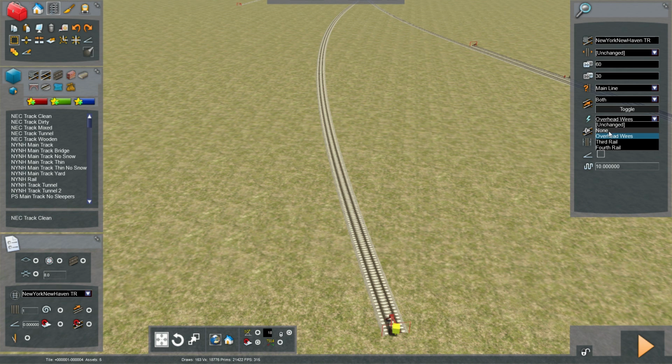You could also specify whether it has no overhead wires. That'll be for strictly diesel travel. Overhead wires, which would be for electric trains. Third and fourth rail, which is another thing that could be used for electric trains. The type of sound that is played when trains go over this type of track. Just leave it as default usually. And I've never found a need to modify this special collision setting, so keep that as is.